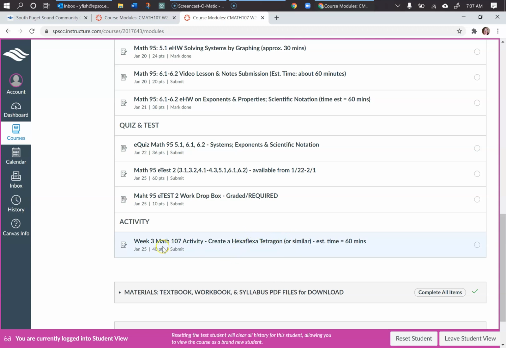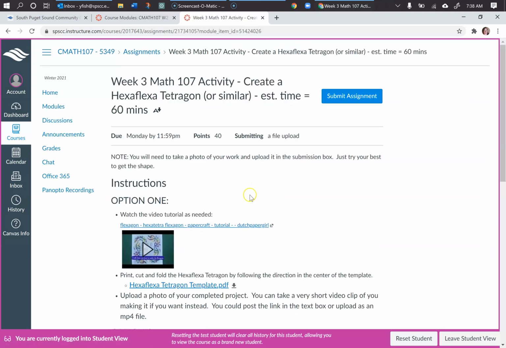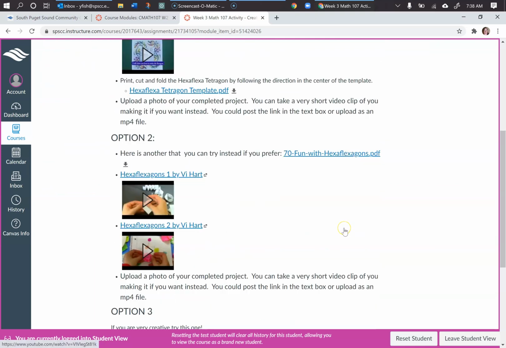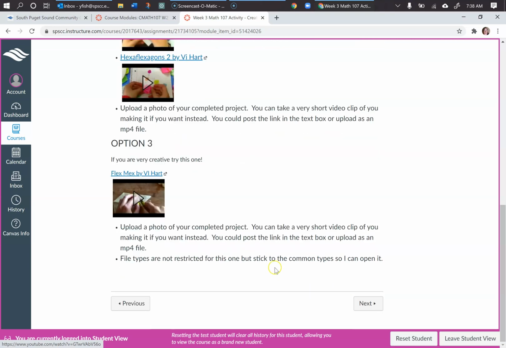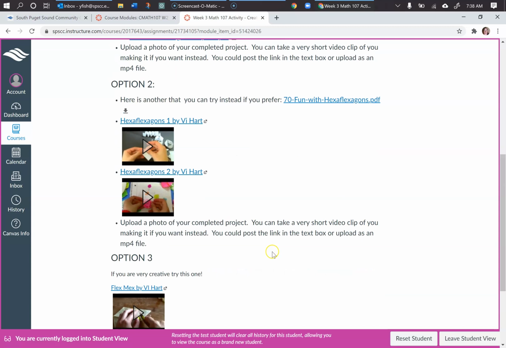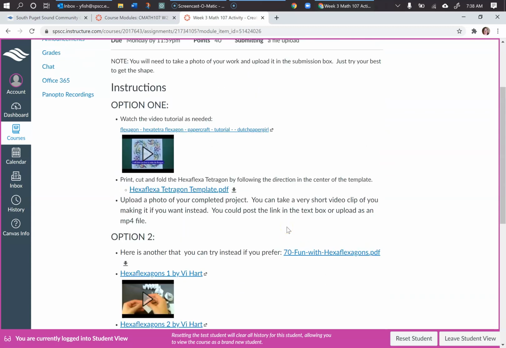And then the activity here is Math 107, create a hexaflexitetragon or something similar. There's some other options inside here. You have to open it up and read all the directions. Again, Math 107 is a different kind of strand of math, so this is an art-based, geometry-based, a little different. It's pretty fun. You can even make a food one. It's pretty fun. I think when I first made this activity, it was Cinco de Mayo or something like that.